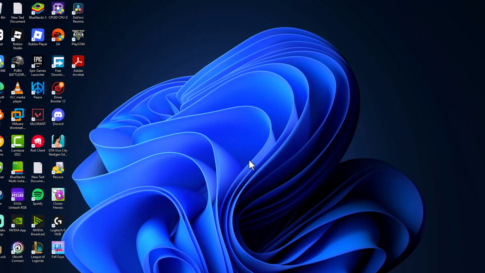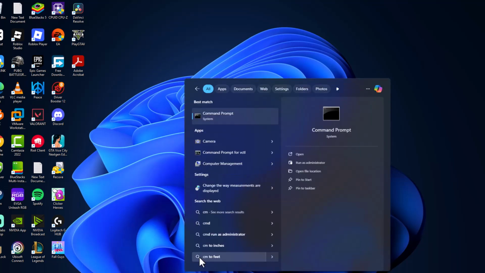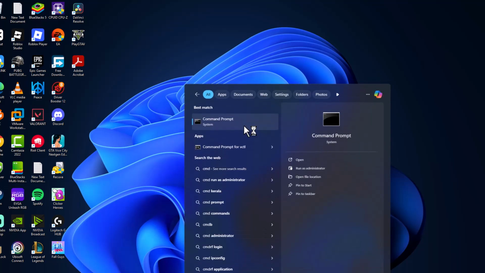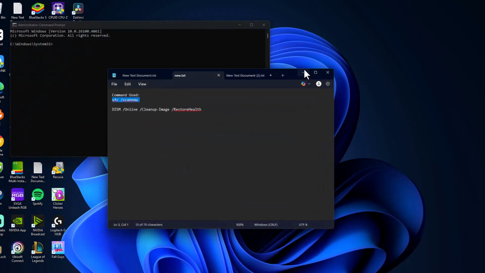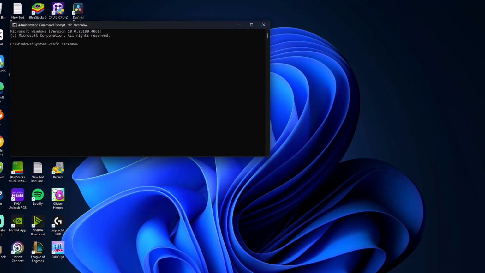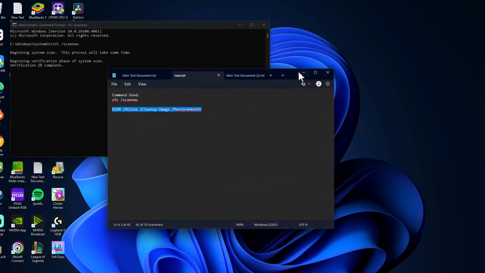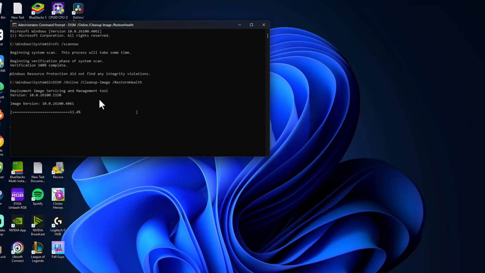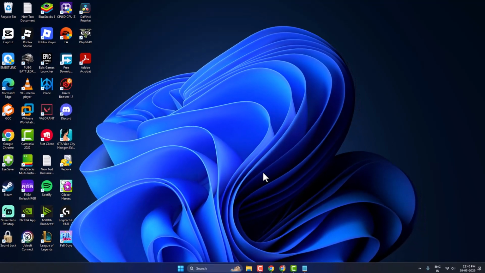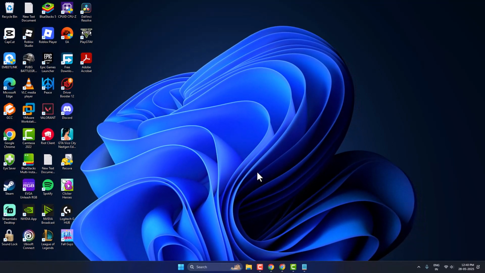If not, go to the search menu and type cmd. Right-click on Command Prompt, select Run as administrator, and select Yes. Check my video description for these commands. Just copy and paste them one by one. Just wait for the verification to complete 100%. After both commands are completed, close the window and restart your PC. After restarting, your problem should be fixed.